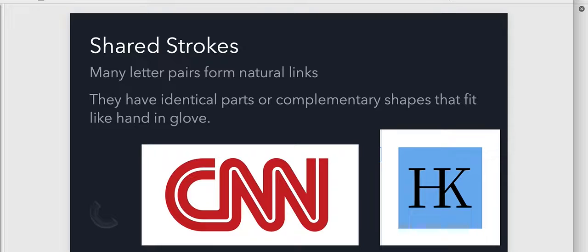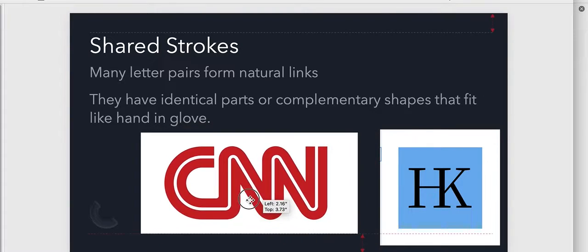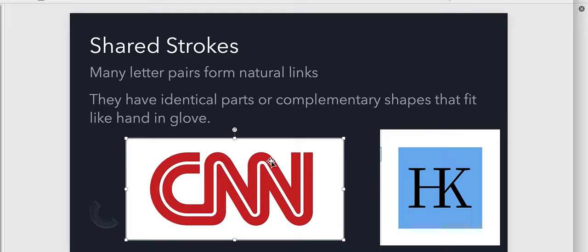One of the ways we can do it is through a shared stroke, because many letters have a similar stroke, a line that will form a natural link. So they just go together really easily. Like on CNN, where the N's come together, that's a shared stroke. Or over here we have where the H and the K came together. And you can just naturally put them together. It's easy, it looks good, and it's something that you can all do.